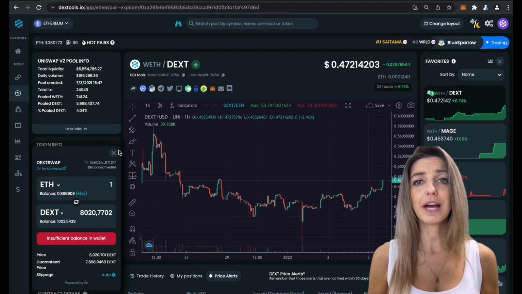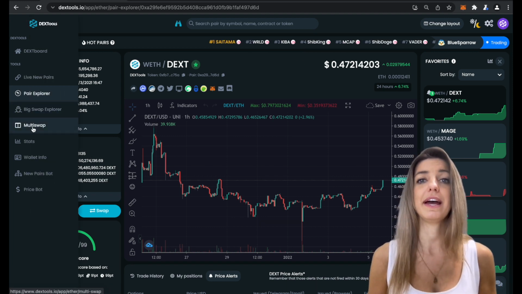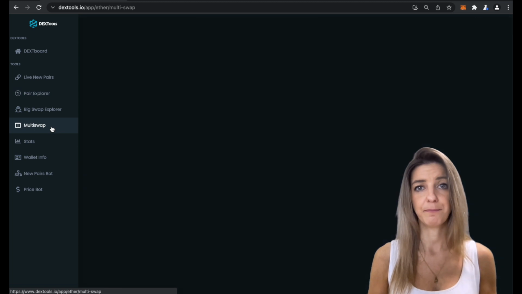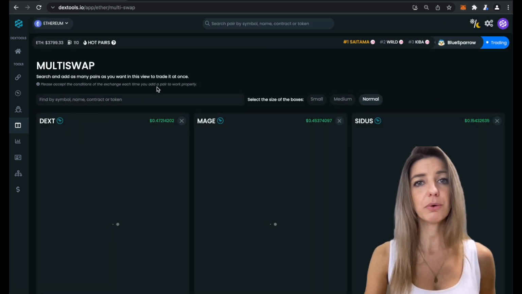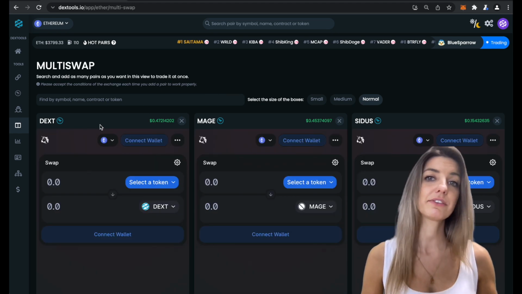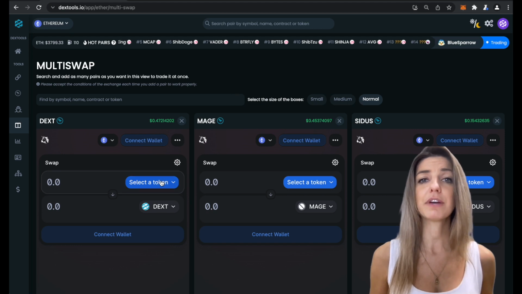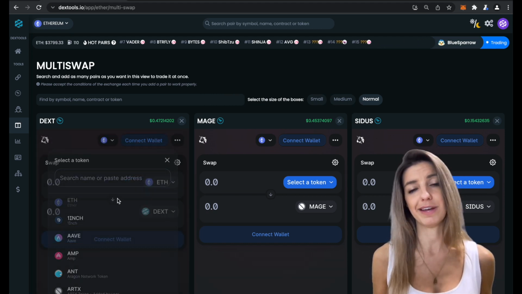I'm going to show you guys the second way on how to buy any coin on DEXTools, so we are heading to the Multiswap function. Here we can add all the tokens we want to swap at the same time. For example, Dext, Meta Brand and Zidos Heroes. Choosing the amount, I can just swap all at the same time.